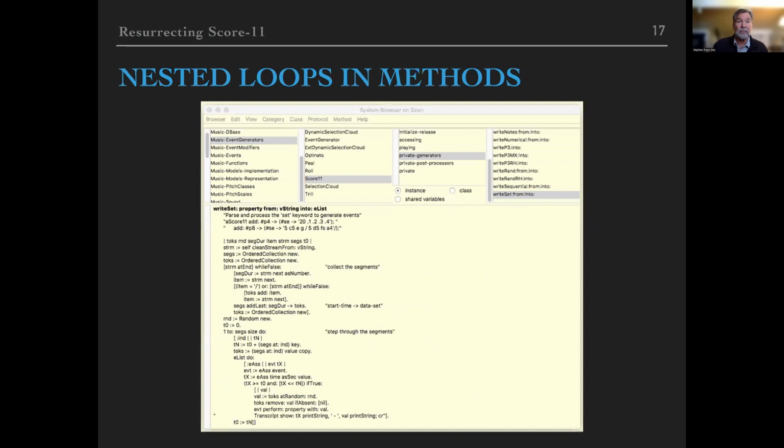So the nested loops, I don't think we need to look at these internal things, but as I said, even the complex expressions in Score11 become these methods that have nested loops where you're going through the sections of an expression, and then in each section, you're going through a list of events. And you normally end up with something like we see in the third to last line here, where you say event perform some property with some value. I'm using perform, but I'm essentially just saying set some property in the event to some value.